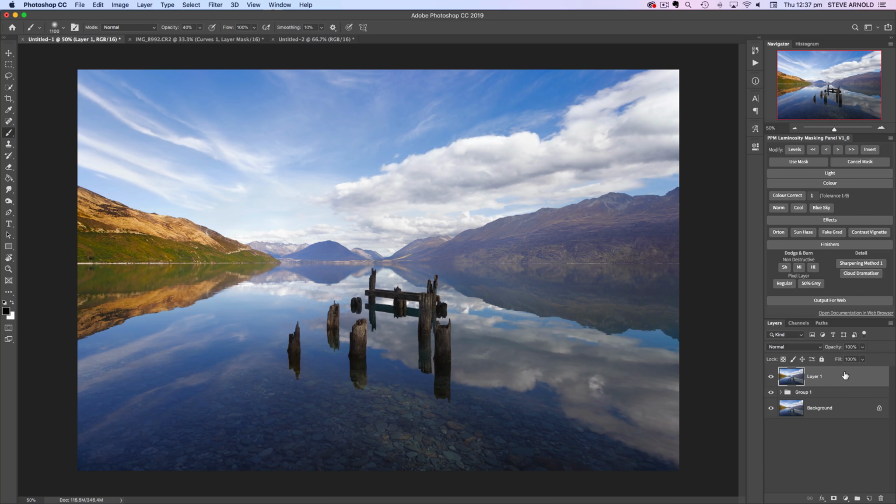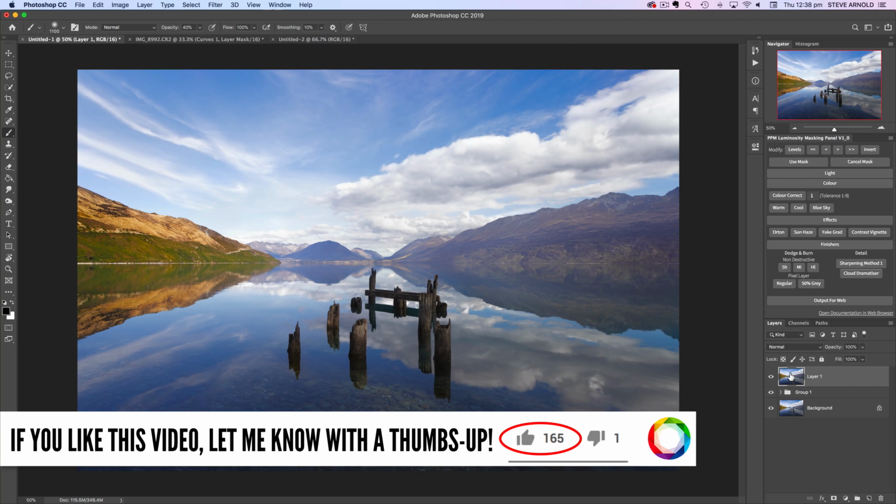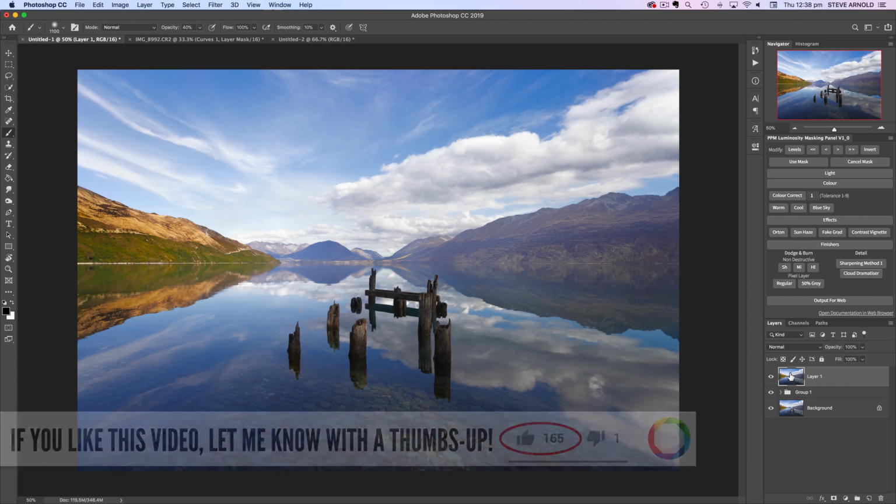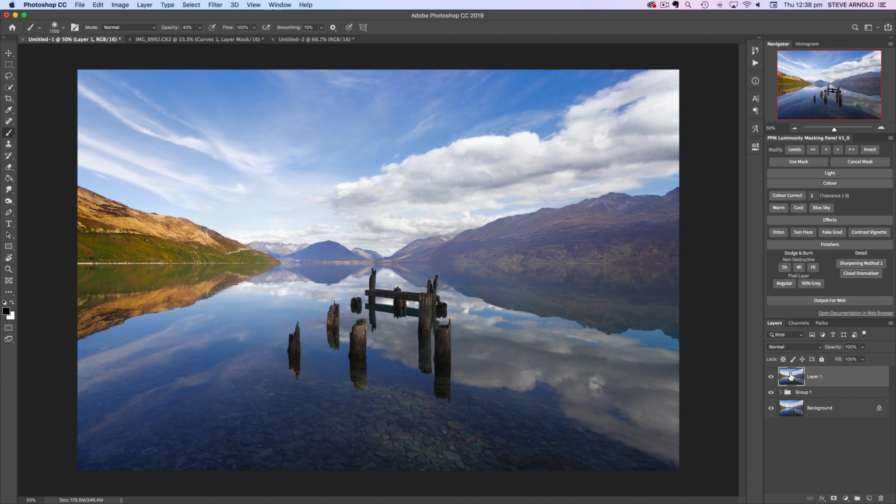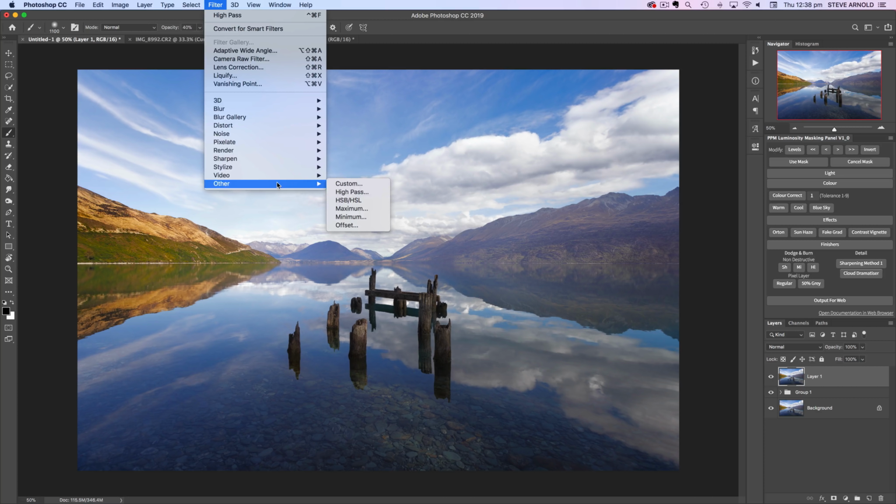What that does is create this new layer on top of all of your other layers. It's essentially as if you've flattened all of your adjustments into the original background layer and then copied that background, but it does that without actually merging all of your layers, so you've still got that history that you can go back to, and you don't lose all of your edits. Once you've got that layer, you need to go to the filter menu, go to Other, and then choose High Pass.